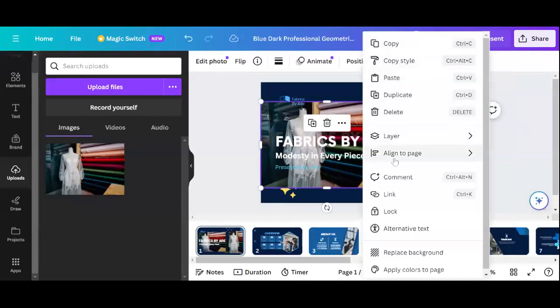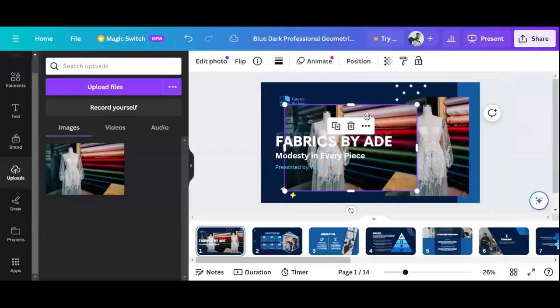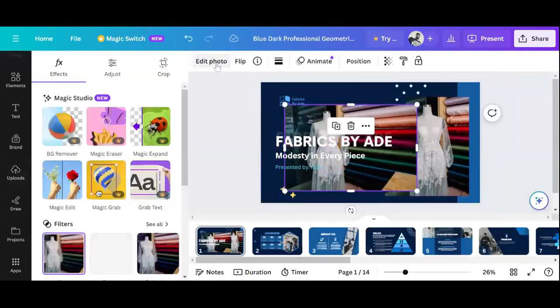Okay, this is not where it ought to be. You select the image, you click on edit photo. Edit photo is here. Okay, right. So when we select the image, we click on edit photo here.